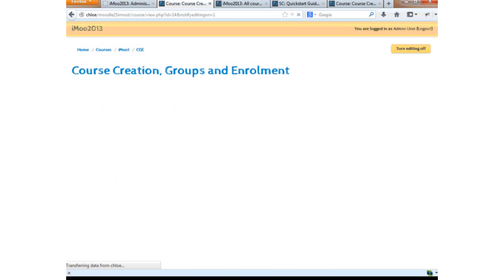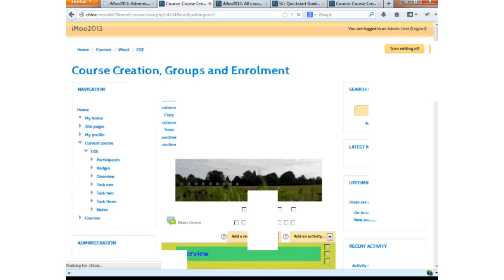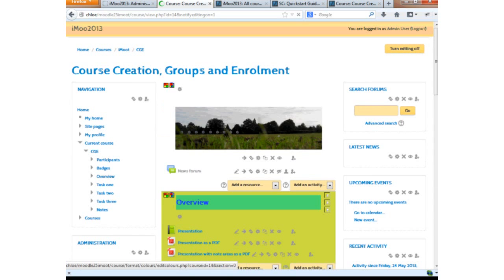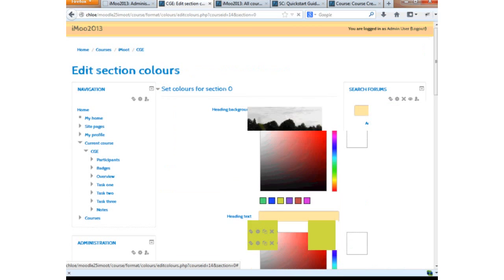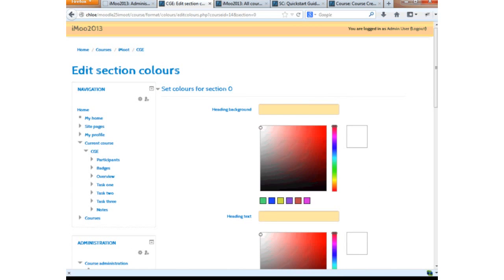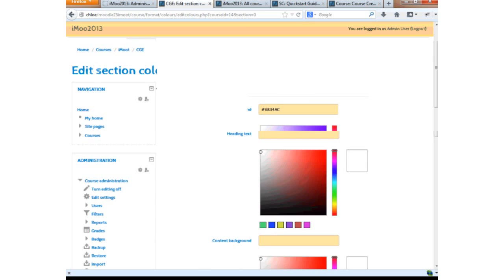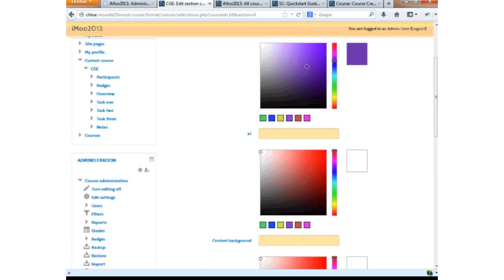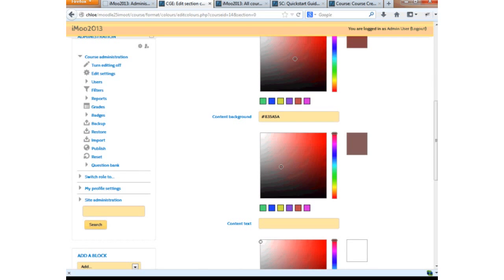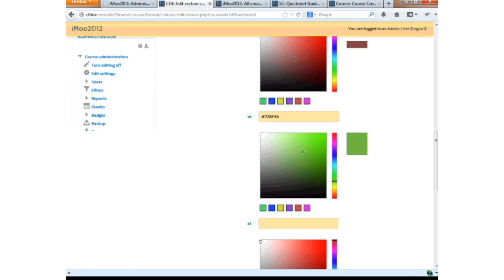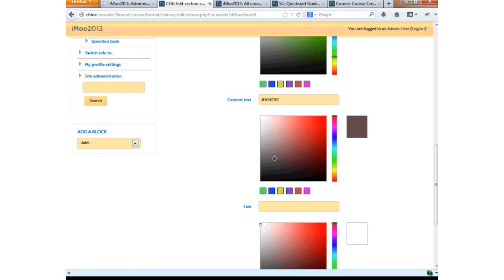Let's make the heading background that colour. Heading text, make it that colour. Content background, oh that's horrible, make it that colour. Content text, we've got green, then we need something red. You can see the effect of doing that. So we save our changes, and we've got links and other bits and bobs, and it colours them in for us.